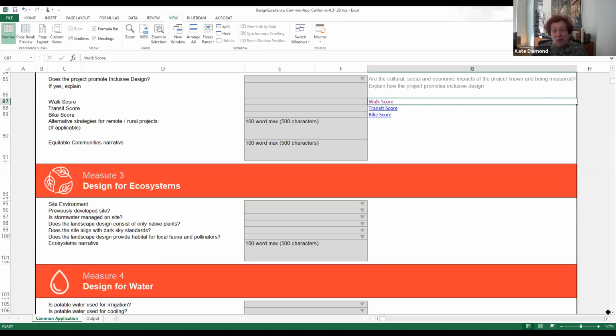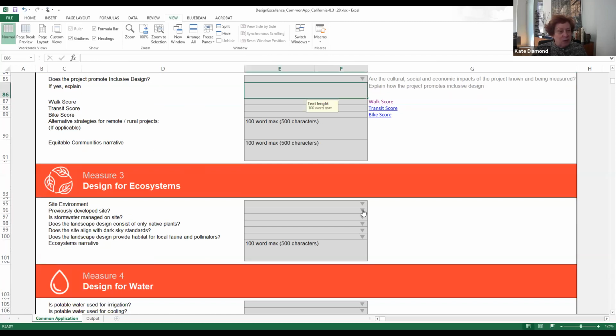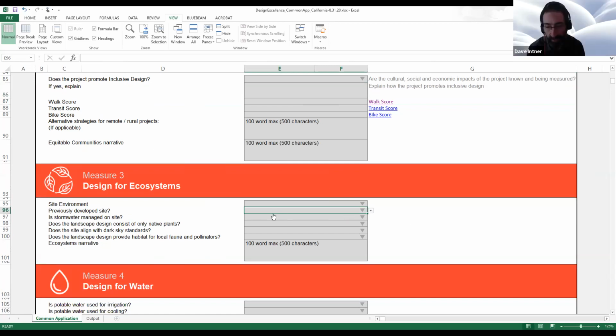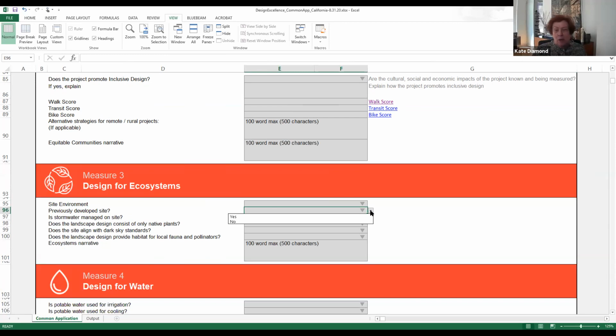These pull-down menus take a second or two. You may need to click on it first, and then pull it down. I keep forgetting that, and then you can come over here. Was it a previously developed site? Yes or no. It took me at least half an hour to figure that out the first time I did it, so hopefully this will save you some of that.